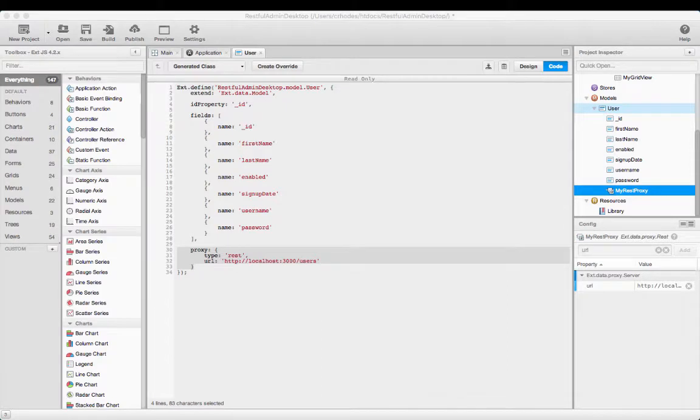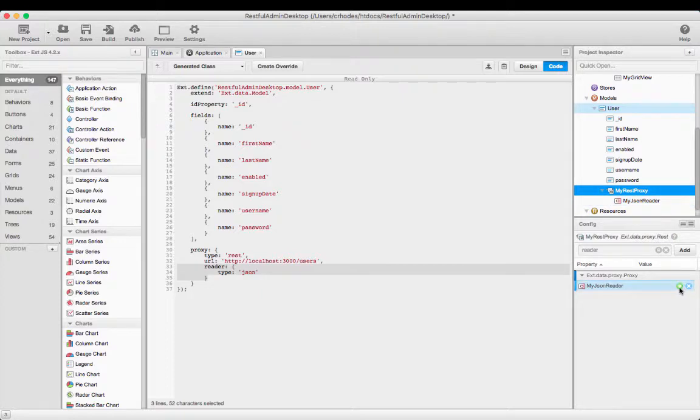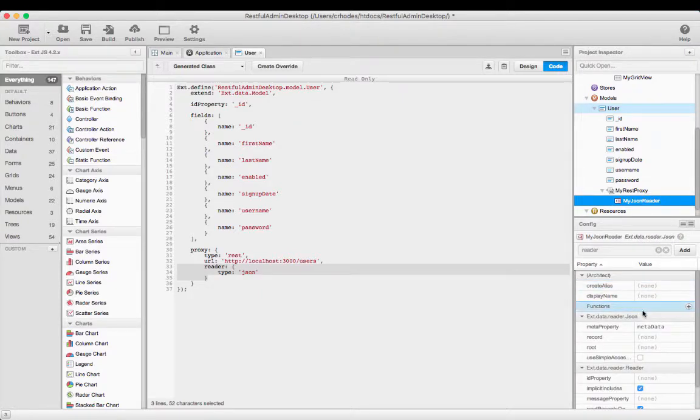To do that, we're going to create a reader, and that reader is going to be a type of JSON. And then again, we'll use the arrow, or we can click on the MyJSON reader property here. See the root property. The root property that we're going to be looking at is data. Okay, so now this tells our model proxy is REST. That's how we're going to retrieve the data.